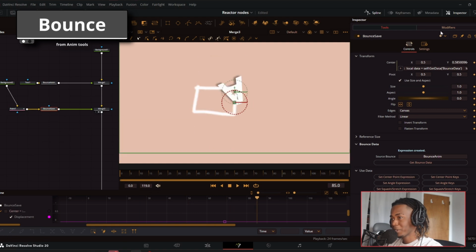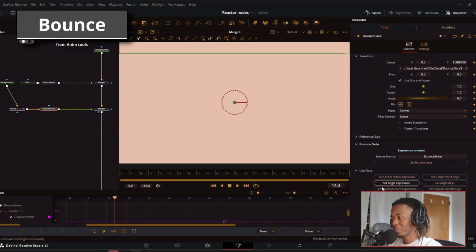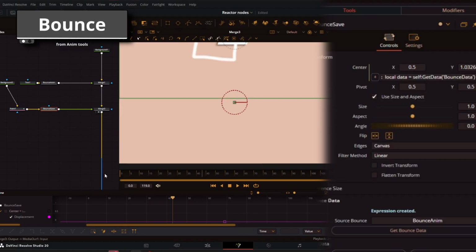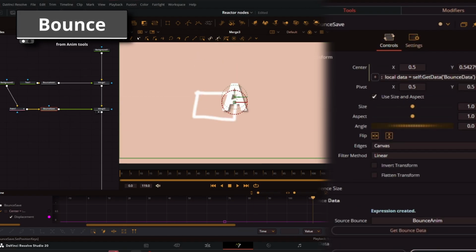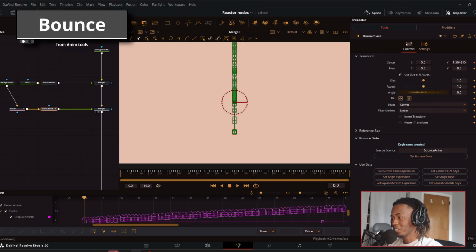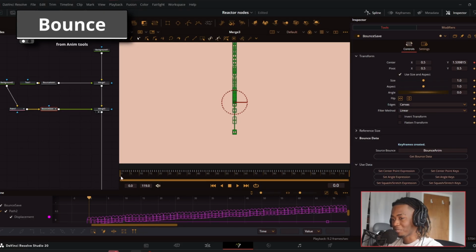However, when you use expressions, you don't get motion blur because the keyframes are not interpolated. So the motion blur will not work properly with the expressions. It works way better with the set center point keys. So I'm gonna right click this, remove expression, and click set center point keys. And you gotta make sure you're on frame 0 when you do this.